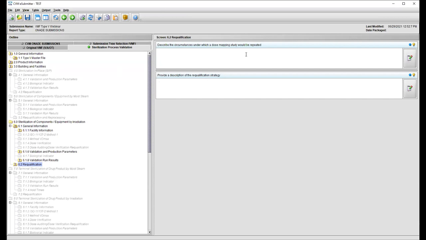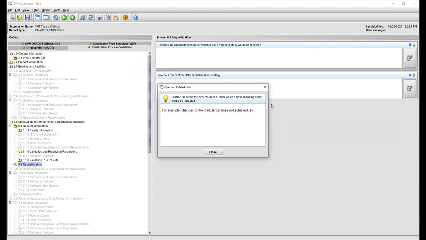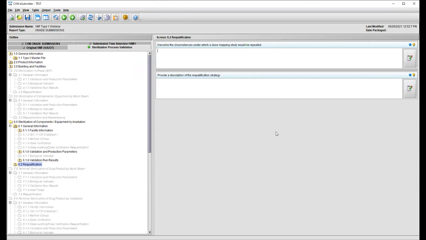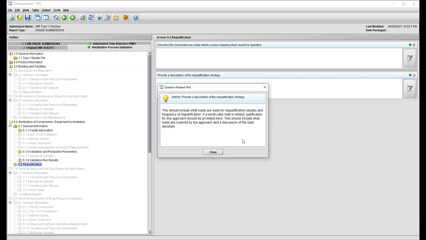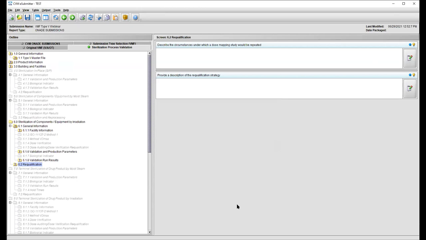First, describe under what circumstances do you plan to repeat the dose mapping study. Examples include changes to the load, target dose not achieved, among others. And then provide a description of the requalification strategy, which should include what loads are used for requalification studies and frequency of requalification. If a worst case load is utilized, justification for this approach should be provided here. This should include what loads are covered by the approach and a discussion of the load densities. That's the end of screen 6.0.